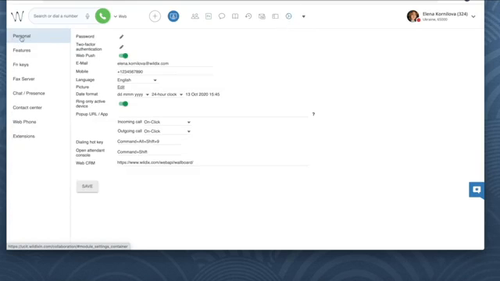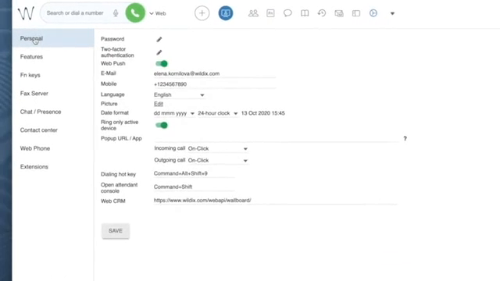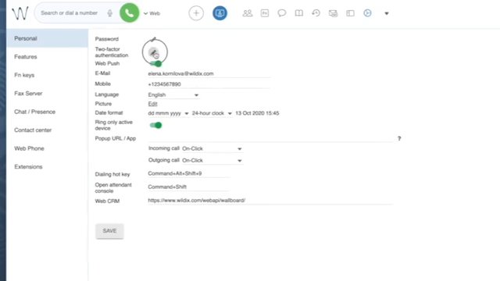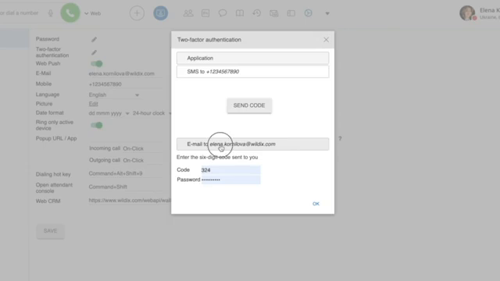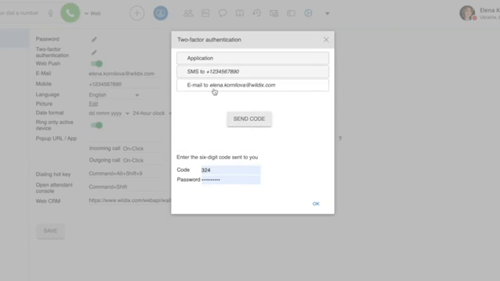top menu to open Settings and select Personal on the left panel. Click on the pencil icon next to two-factor authentication. Here we have three options. Use the app that generates the code, like Google Authenticator, for example. Use SMS or use the email option.